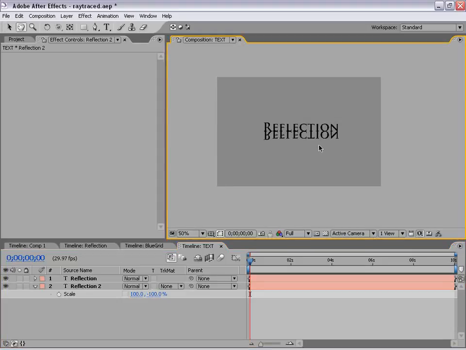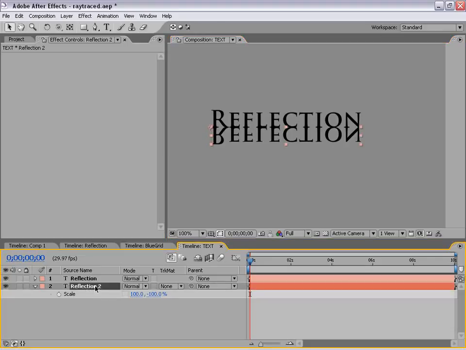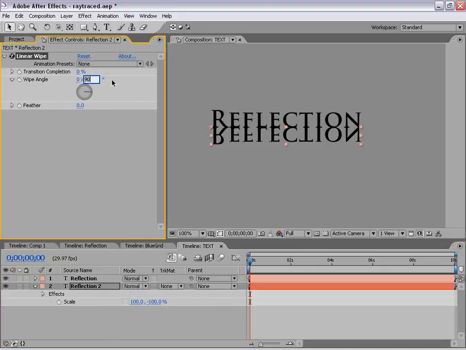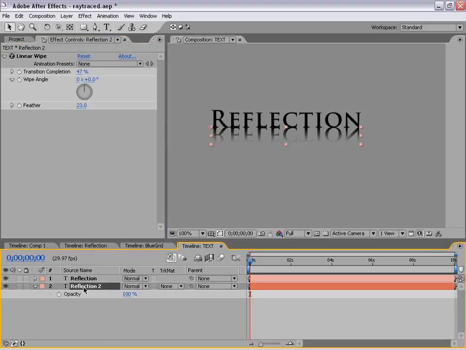Now, that looks pretty good. We need to take this bottom reflection layer and give it kind of a fall off. So basically, it's a gradient from fully opaque here to a little bit soft on the outside. So we're just going to select the layer, choose Effect, Transition, and we're going to use the linear wipe. And if we set this to 0, we can increase the transition completion until it's about halfway. That's about 47%, and we feather the edges some. Then we'll take this layer and hit the letter T, and we'll bring the opacity down to, say, 50%.